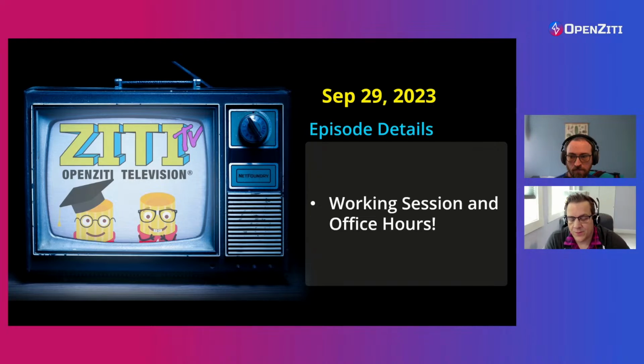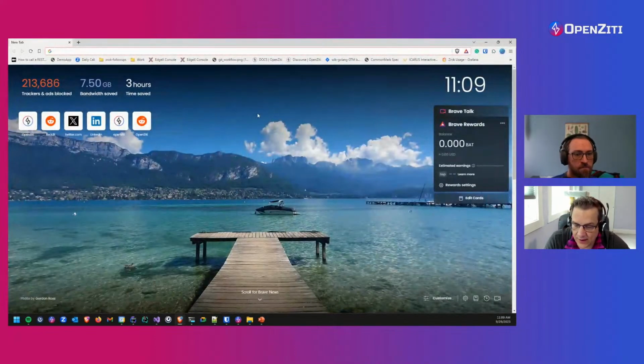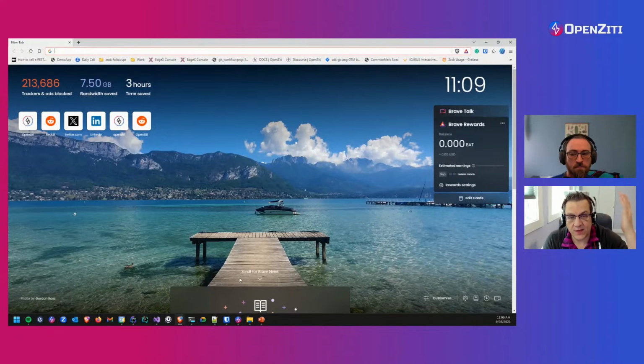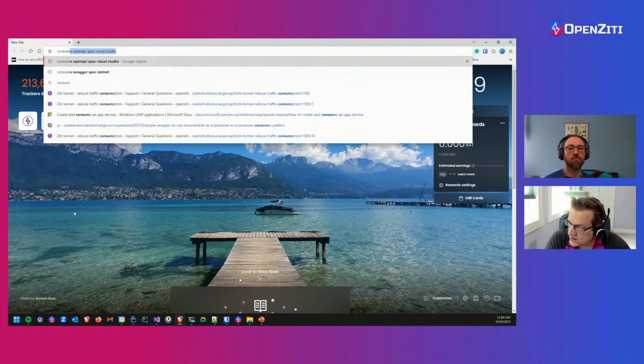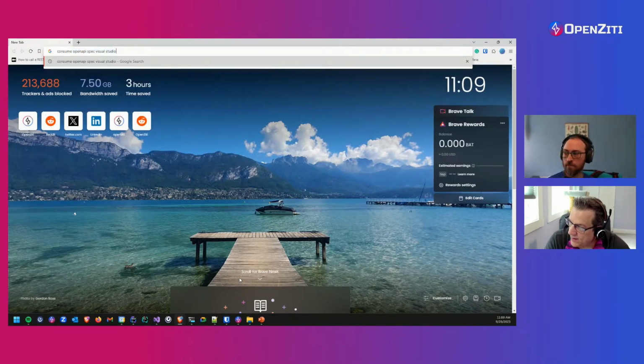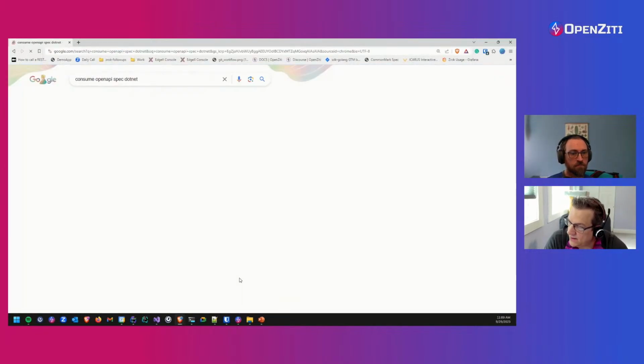All right, so cool. We were going to look at what I was doing in Visual Studio. So basically, what I'd done is, I also had ChatGPT open because who's not using ChatGPT nowadays, right? I'll have to ask it questions. I wanted to know how to consume an OpenAPI spec, and I think I had said .NET instead.